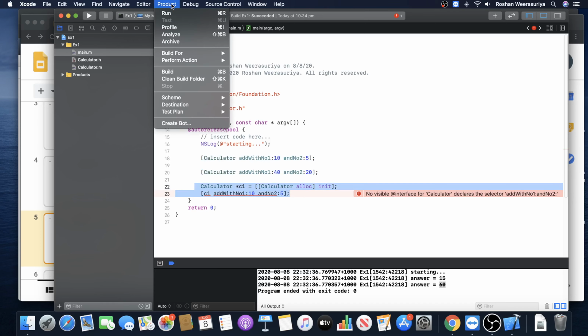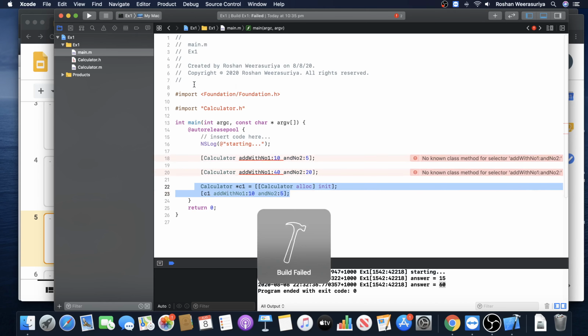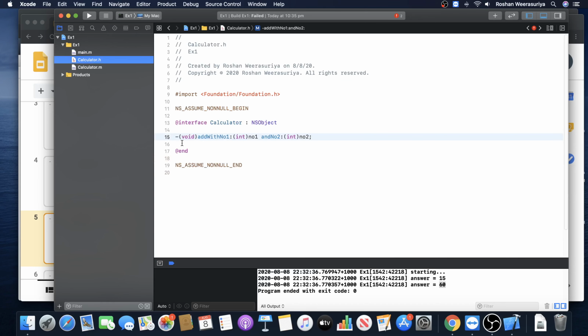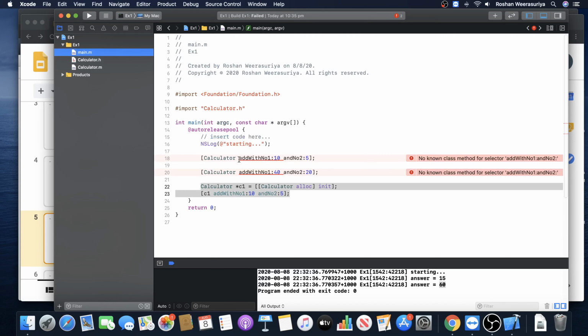For that, let's compile the project. So if I compile, now you can see this line works. Why? Because the add with number 1, I just changed it to be an instance method, hyphen. So now, because it's not a class method, you are getting an error over here.